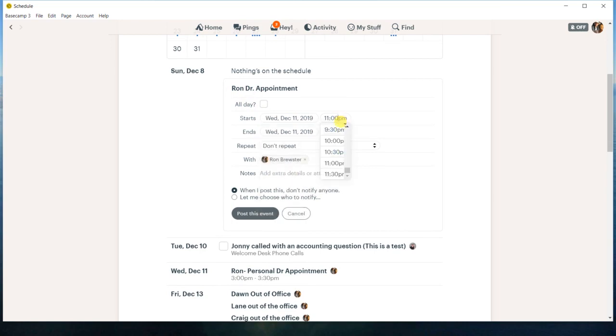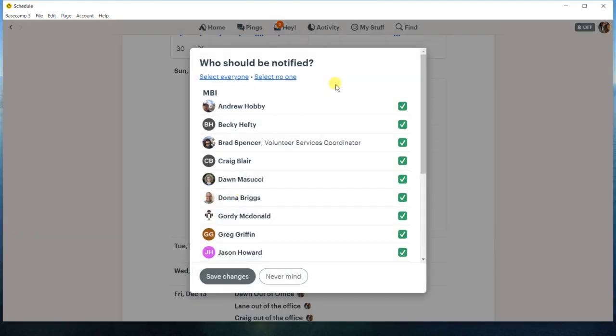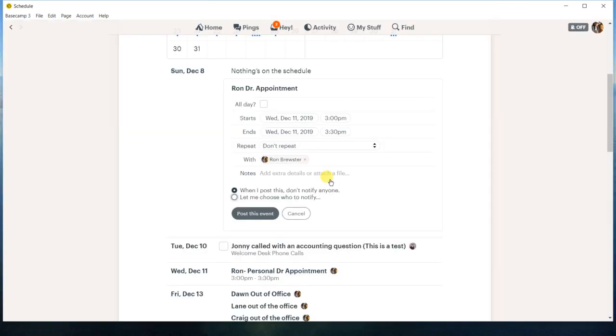the 11th, and it'd be 3 p.m. to 3:30. It's not repeatable, and I don't necessarily have to put any extra details on that one. Sometimes it's kind of helpful, depending on your role, depending on how much the office may depend upon you personally, it might be good to let people know when this comes up just so they can see it. It'll be in the schedule, but if you go ahead and let everybody know, then when you hit save changes, it'll actually send a notification.